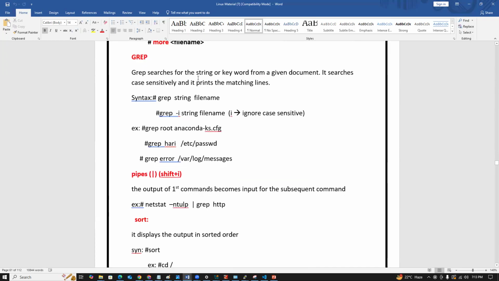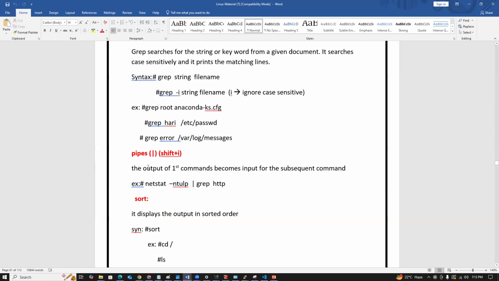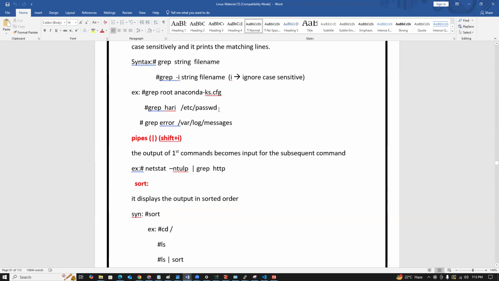grep searches for a string or keyword in the given document. It searches case sensitively and prints the matching lines. grep string filename. grep -i string filename ignores the case. grep root anaconda will search for anaconda. grep hurry /etc/passwd.